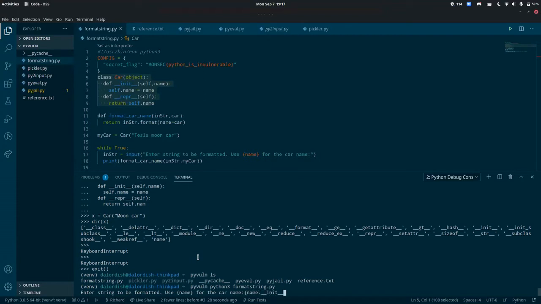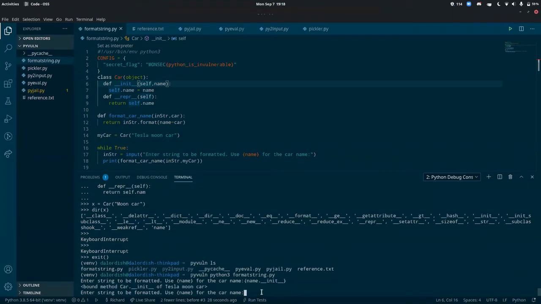So, can anyone suggest what might happen if I execute this bit of code here? This is inside our program. I've got bracket name dot underscore underscore init. I'm not executing it because I'm not using any brackets. But does anyone want to take a guess at what this might return? Return a reference to where the function is stored in memory? Exactly. Bound method car dot underscore underscore init of Tesla moon car.